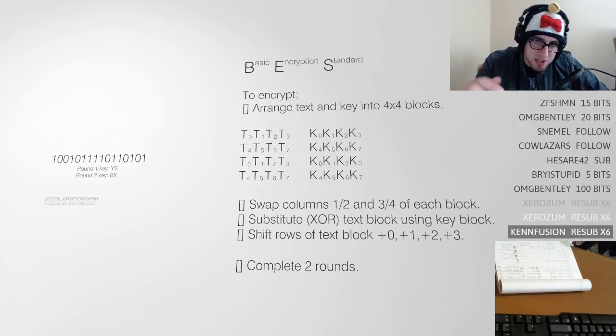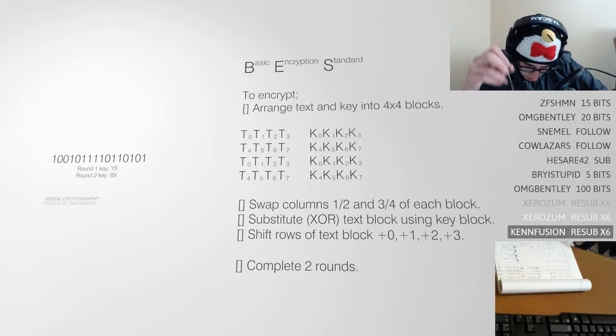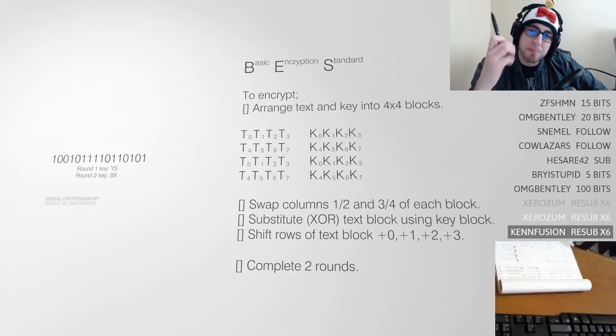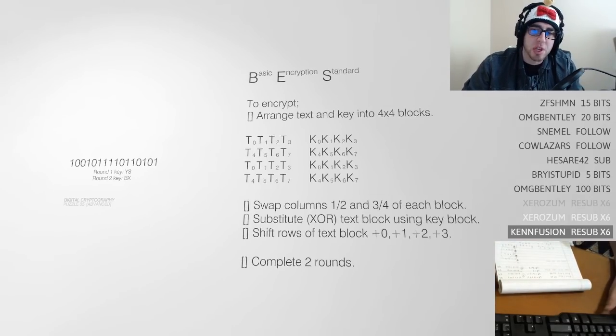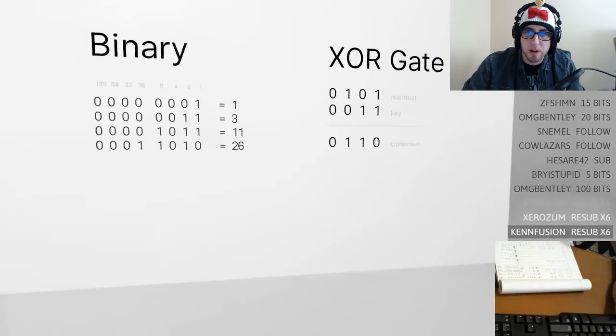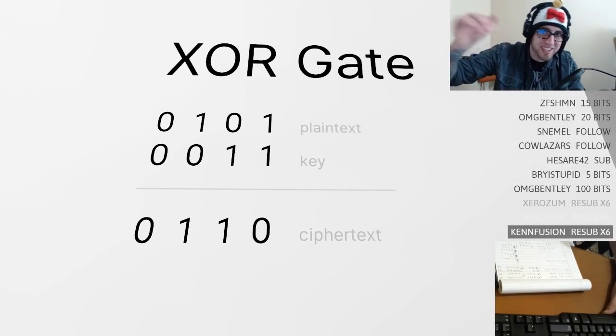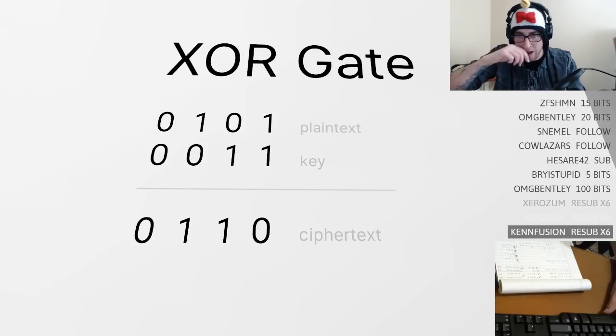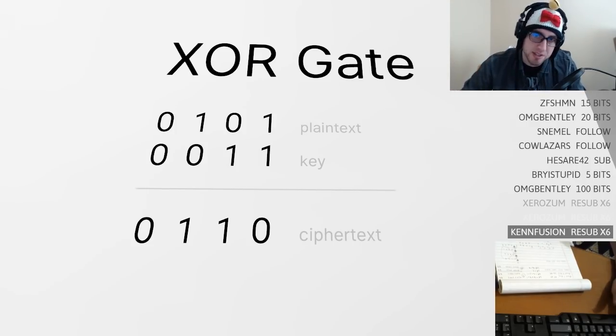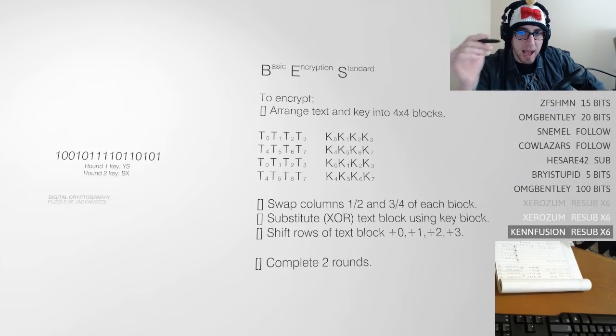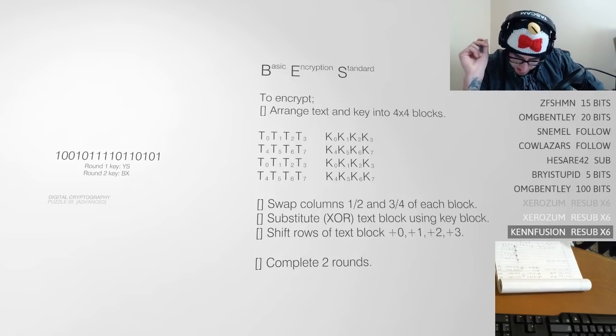Okay, so that means we would take our 1032 of our top row, and we would, so I'm just gonna walk away for a sec. We're gonna XOR gate it just like this. We have our text on the left, key on the right. Piece of cake, right? That gives us our ciphertext. Because I think I understand this. I actually do think I understand this.